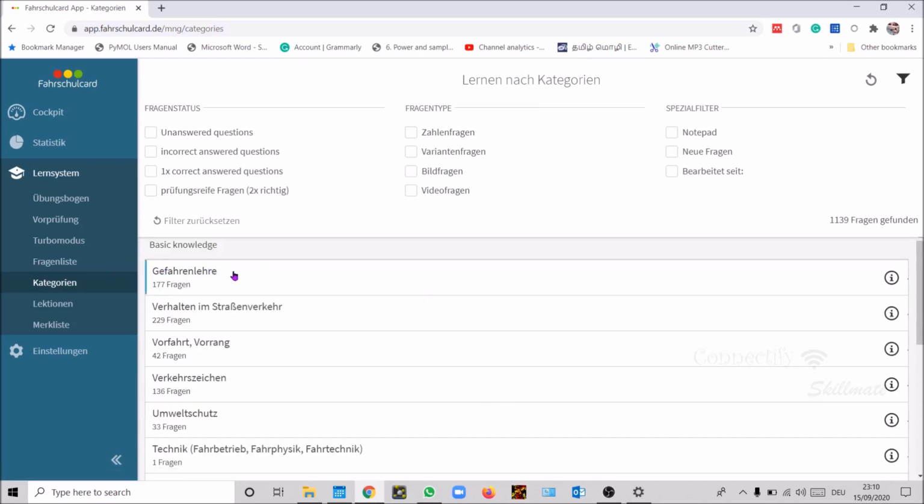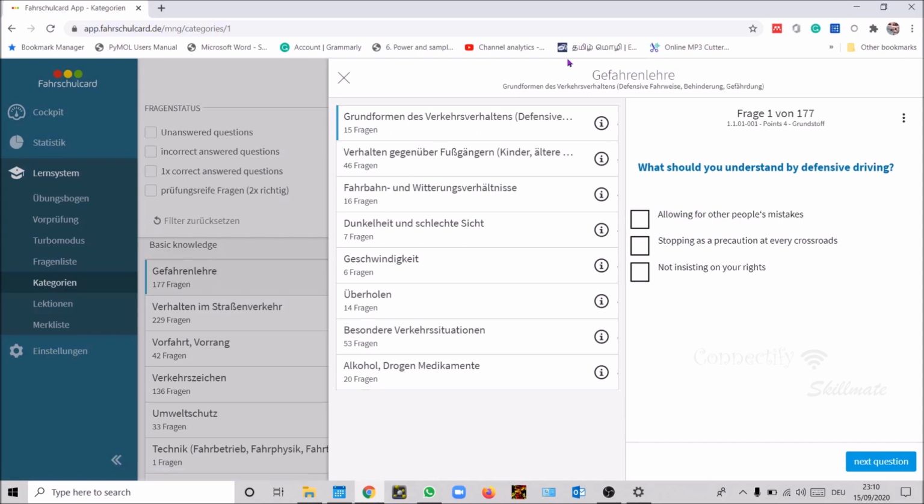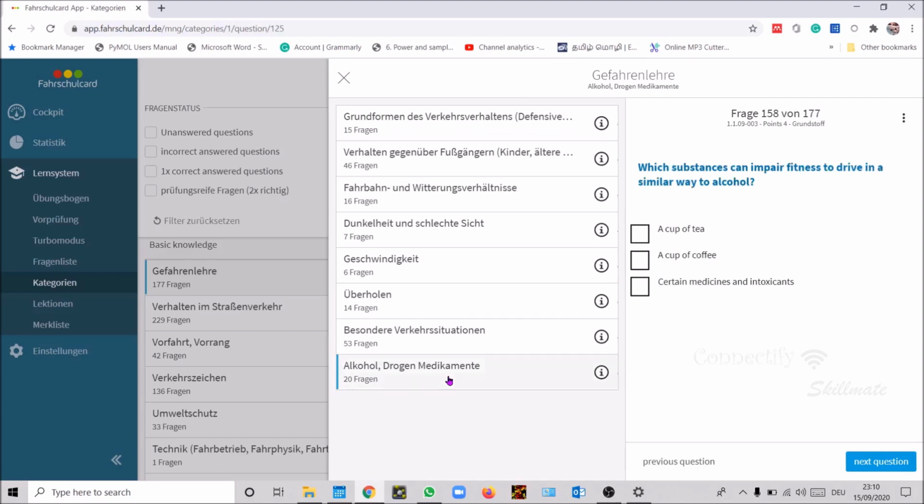And now we see a question under Gefahrlehre. Gefahrlehre again has many subdivisions, where you will have problems with your driving. For example, when you drink alcohol or take drugs and medicaments, then you will have problems. So that is hazard driving. So I will click on this particular subdivision.